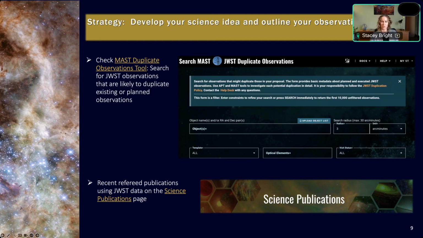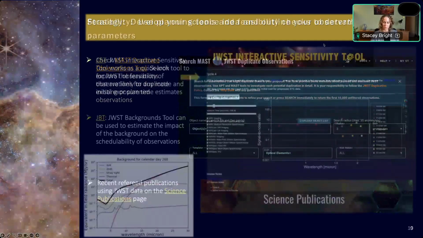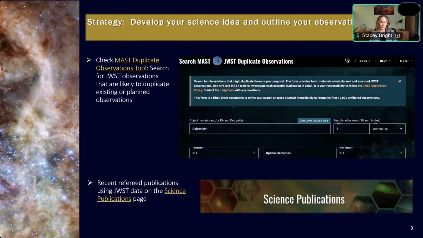And then another resource you might find helpful is to look at the recent refereed publications using the science publications page on the JWST Observer site.